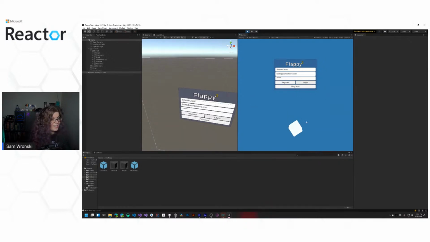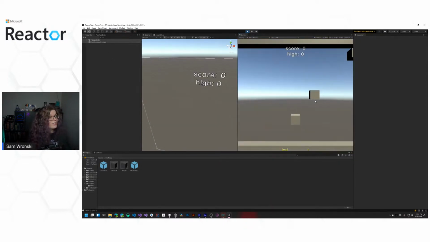So if we go into our login and log our user in, we can lose. So a few things happened there. Well, I went too fast. But a few things happened there. We didn't get an update immediately. So the first time I lost, there still wasn't a high score here.